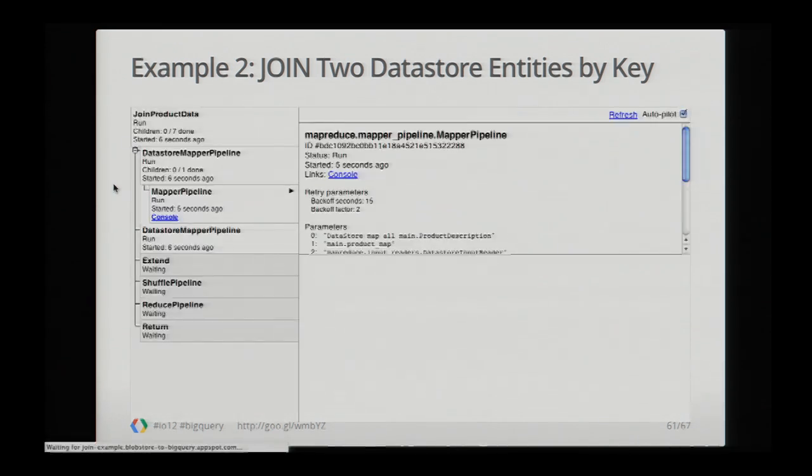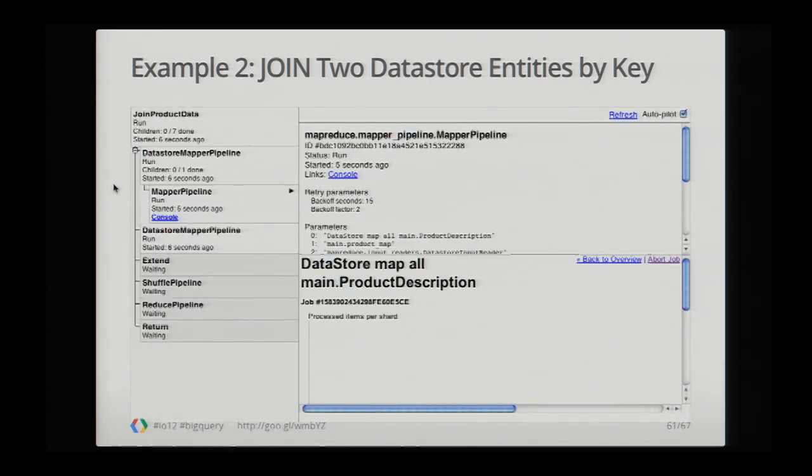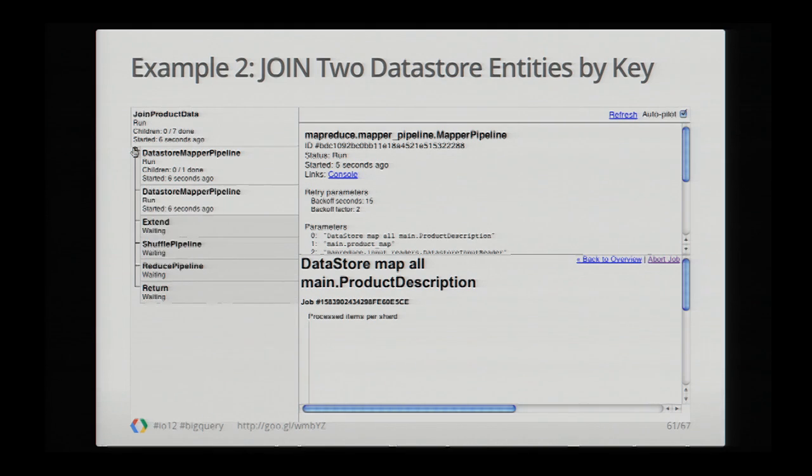Demo gods? Yes, there we go. So it looks a little more complicated than the one before, right? The one before, we really had just 2 steps. It was like map and then dump it into. This one is running two data store mappers at the same time.